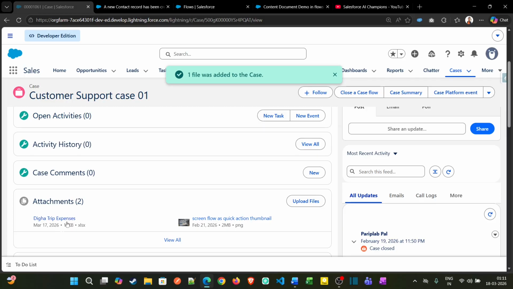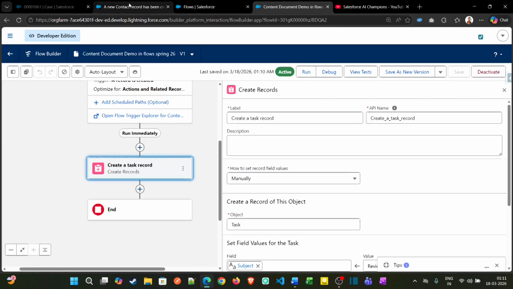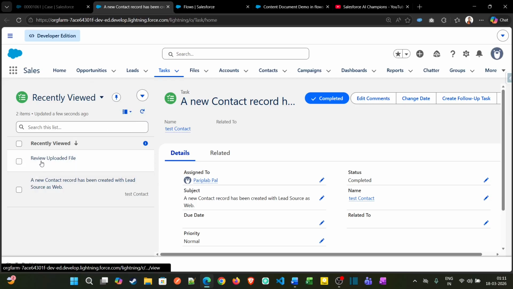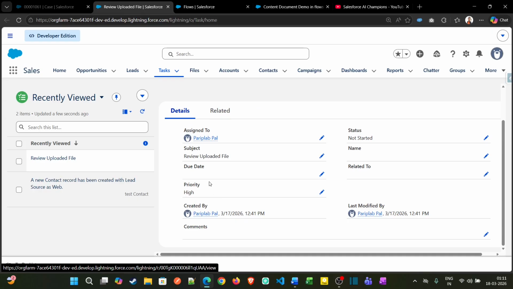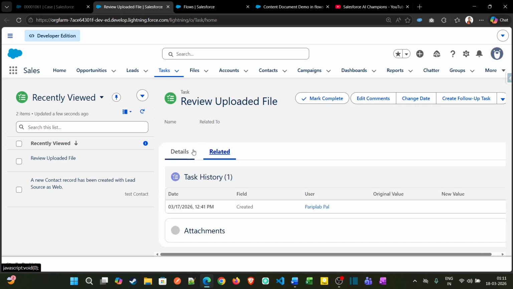So the file is uploaded, and let me see whether the task record is being created or not, right? So if I just click on refresh, we can see this review uploaded file, right? So in the review uploaded file, we can see the subject as review uploaded file, the priority is set as high, and the status is not started. So this is working, right?